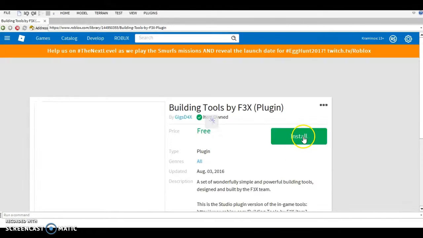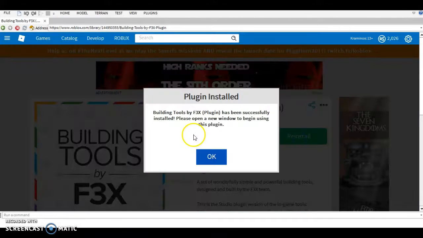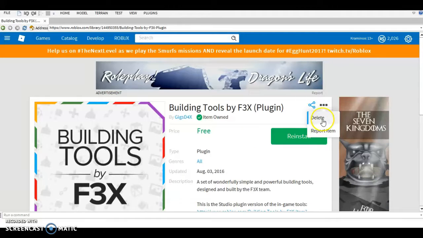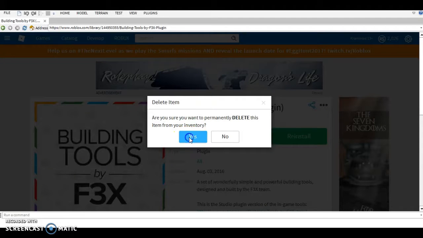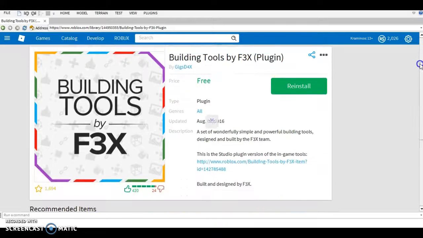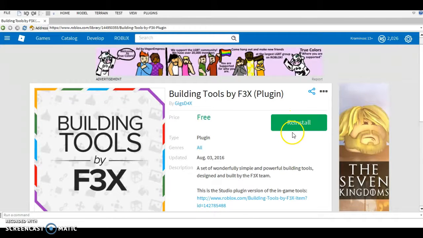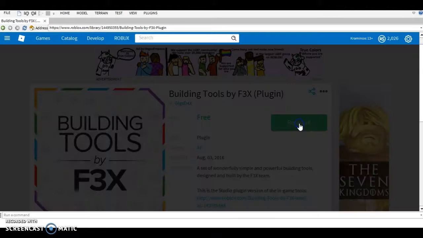Although I'm not a builder, I use this sometimes to edit stuff that I have, so let me reinstall it. Of course, if you already have it, you shouldn't reinstall it, but I'm gonna act like it's new to me. You guys should be on this page right here, except it should just say install. Mine says reinstall because I already installed it before. So I'm gonna reinstall it.